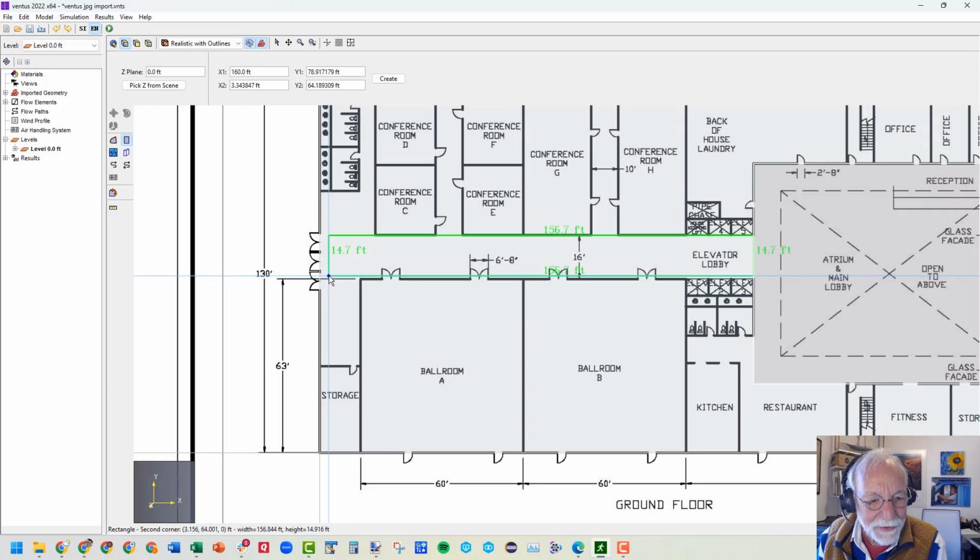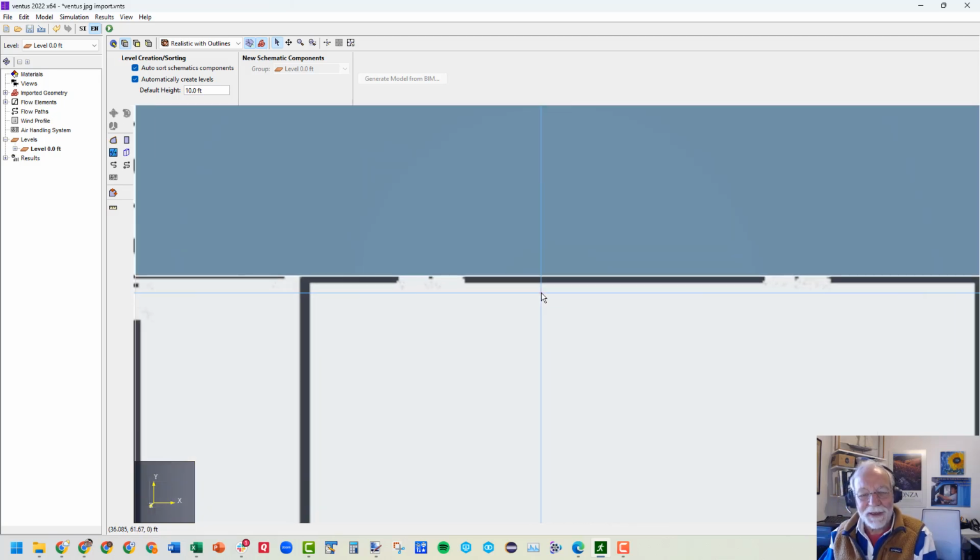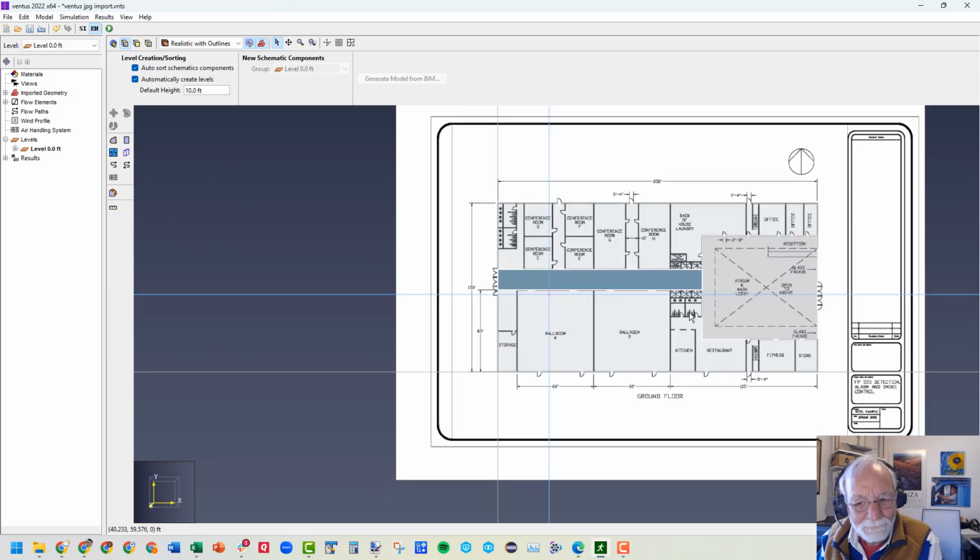Okay, I'm going to zoom in here a little bit. What's happening is it's snapping to some of the existing drawing there. There we go. Okay, so now that's a decent representation of that hallway.